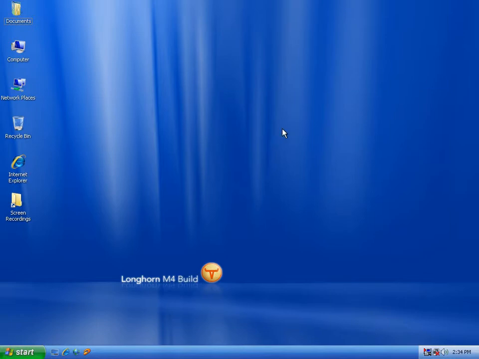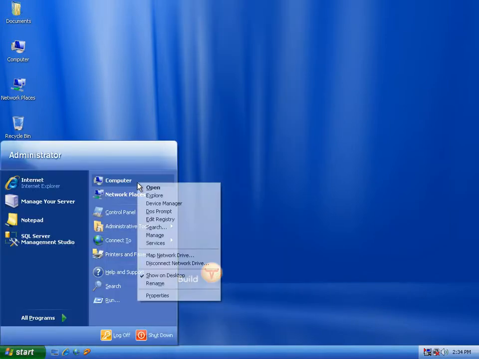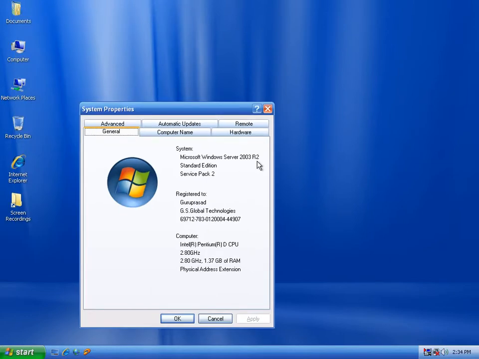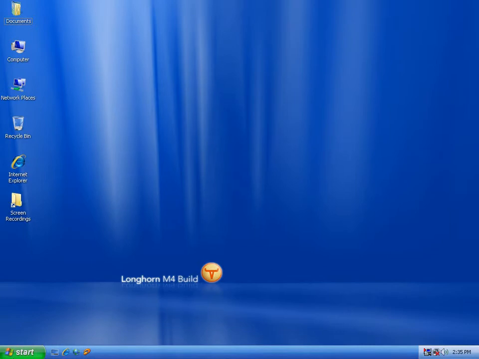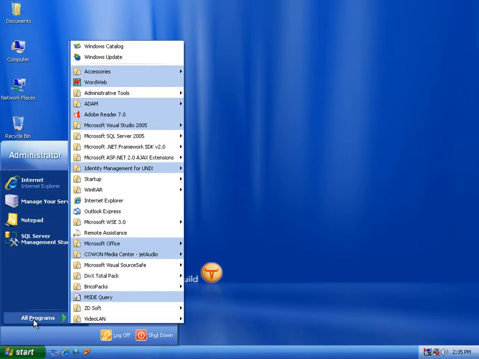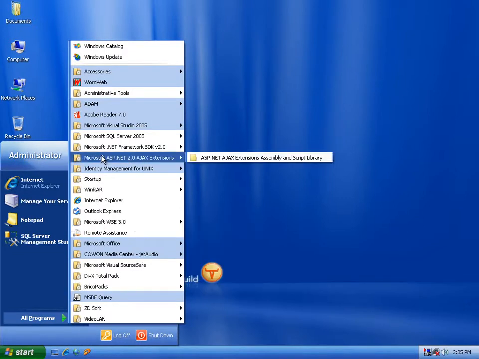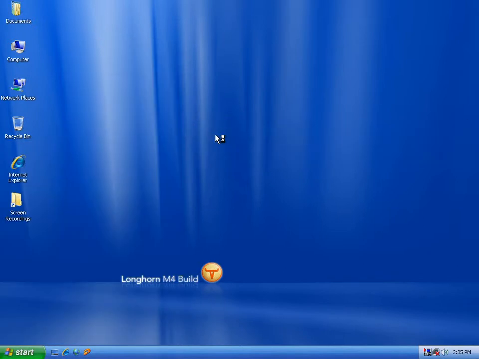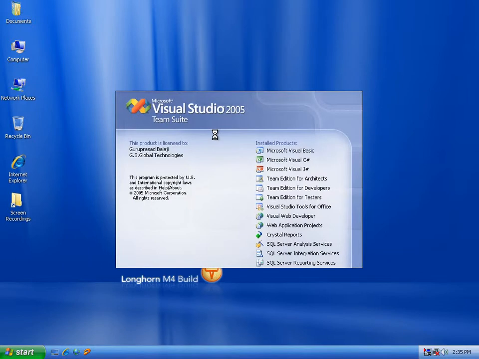Here, I've hosted in Server 2003 R2 with Service Pack 2, which helps us in running the application and helps us in running the SQL Server flexibly with more customized preferences. Here we start the application. Go to the Visual Studio folder and select Visual Studio 2005. And here it gets loaded.